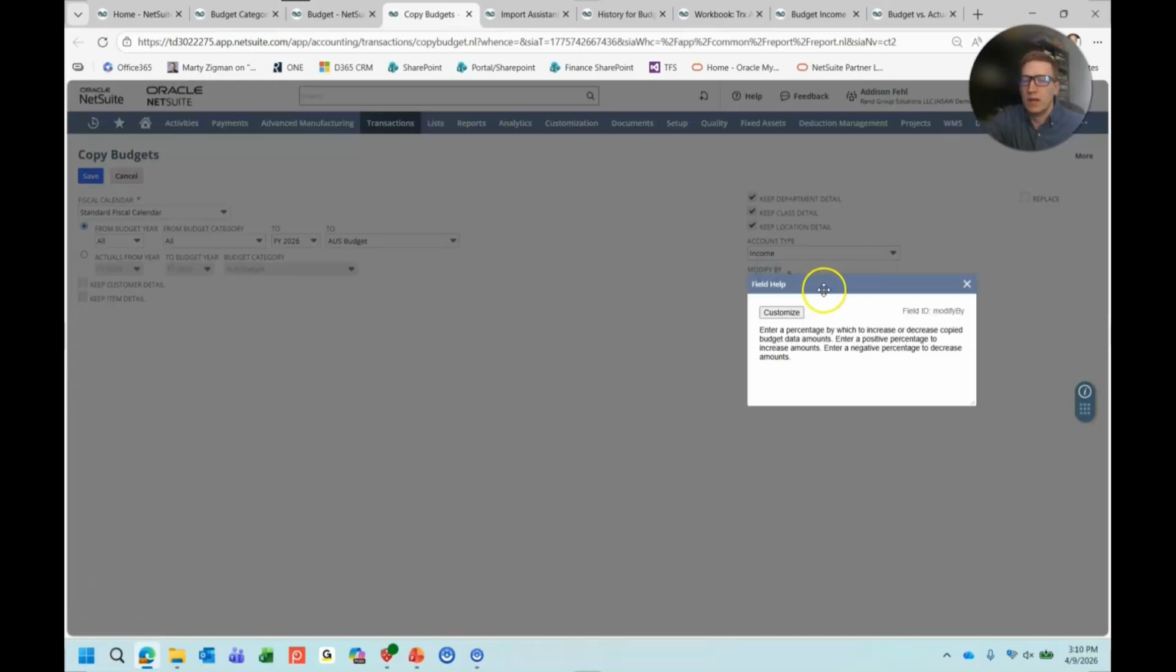I'll read the field help because I think it's very straightforward. Enter a percentage by which to increase or decrease copied budget data amounts. Enter a positive percentage to increase amounts, enter a negative percentage to decrease amounts.